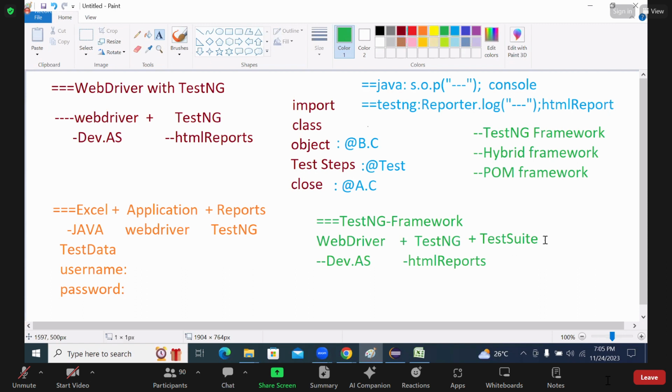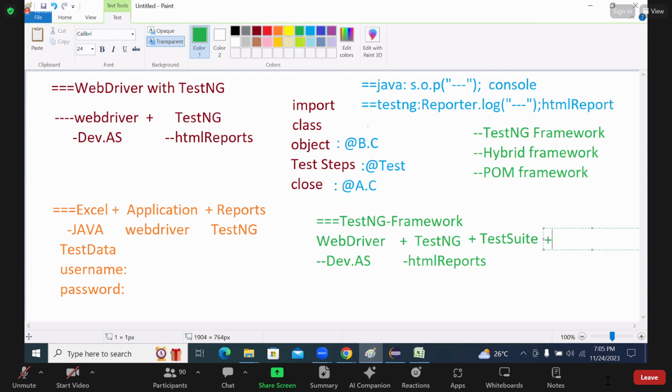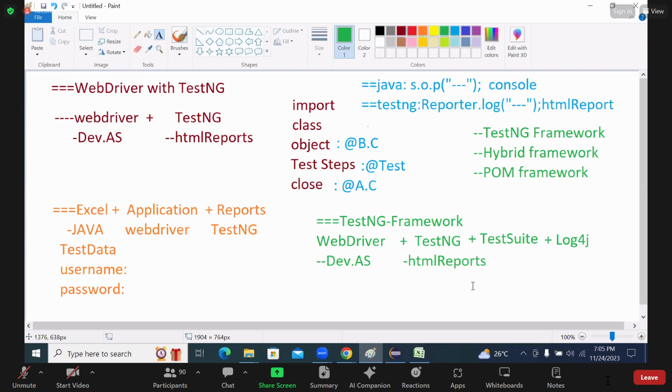Once it is completed, for the same framework, we need to integrate one more feature. What is that feature? Log4j. So in this way, according to the project requirement, we have to take care about integrating the different kinds of features for the framework.